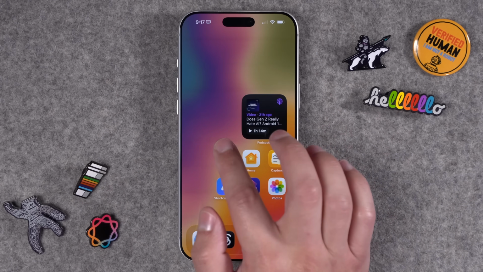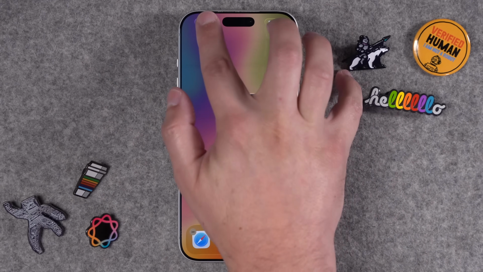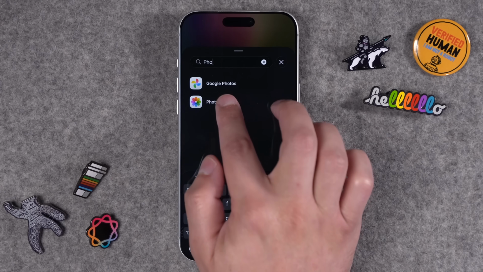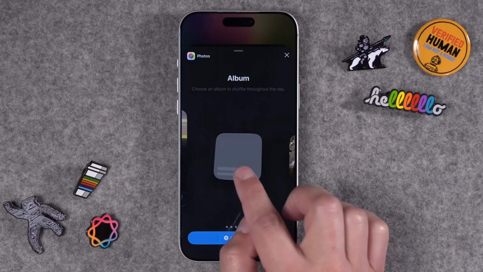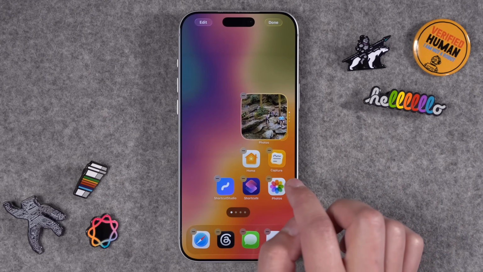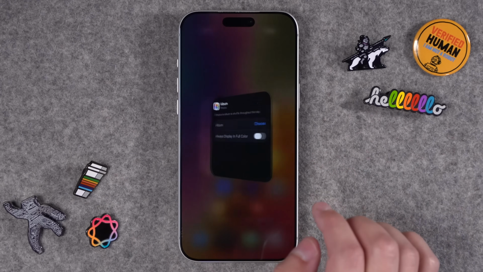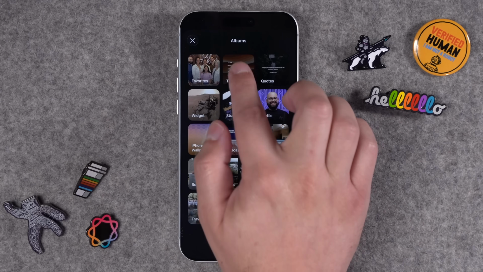Now we can also create a widget on our home screen that tells us our TV schedule. So let me add a widget here. I'll search for the stock Apple Photos widget, and instead of the featured, I'm going to go over to a specific album. Let me add it to my widget stack right here. Then let's tap and choose the specific album. You'll need to create this album manually. I called mine TV.